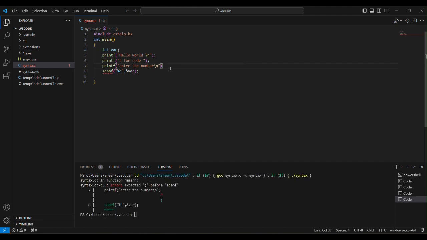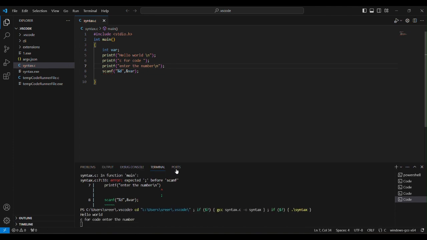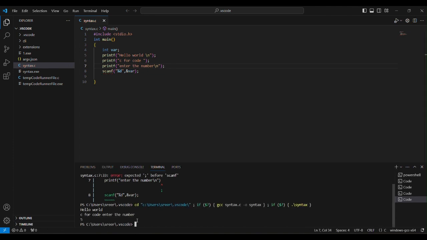Here I'm writing a message, enter a number. Let's run it again. Now see, it is asking me to enter the number. If I enter the number it is showing nothing, right? Because we are not printing the number, we are only reading the input from the user.